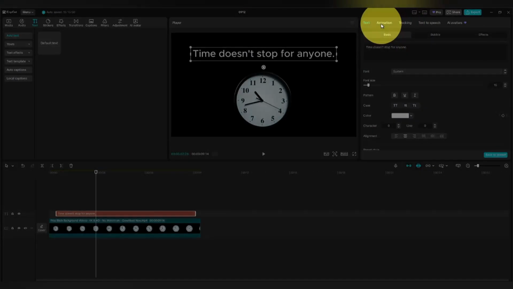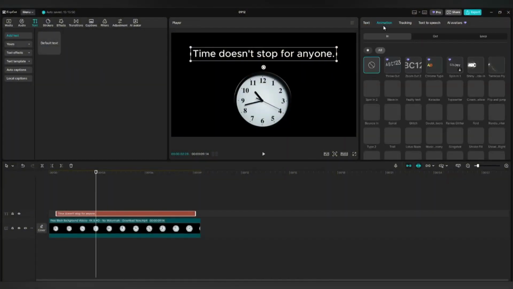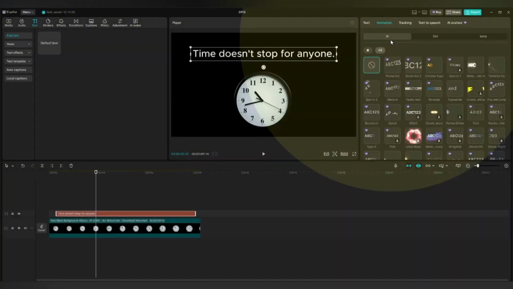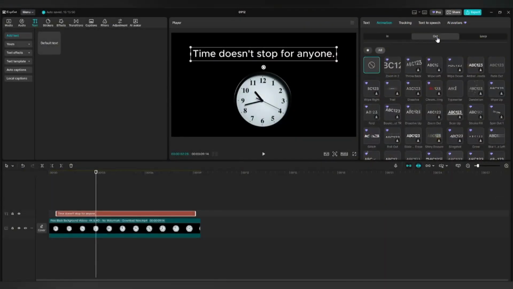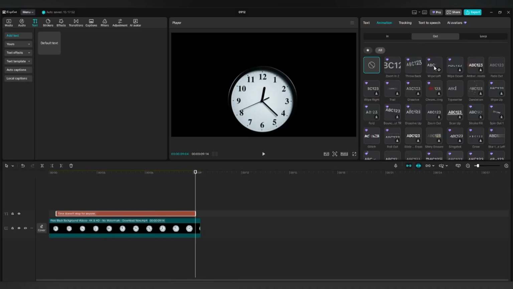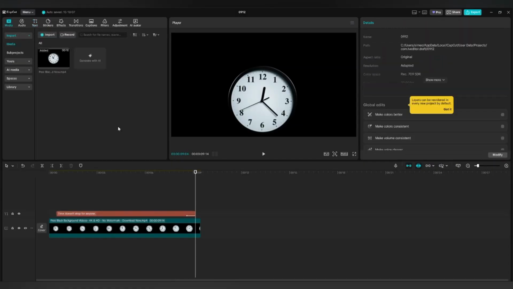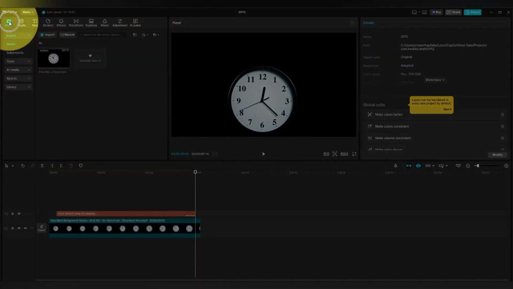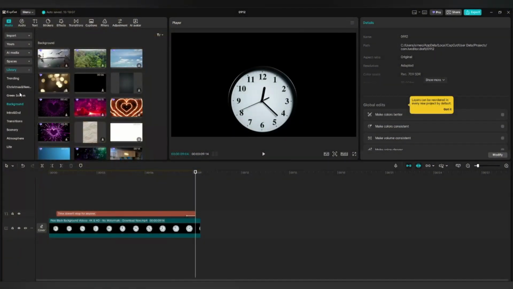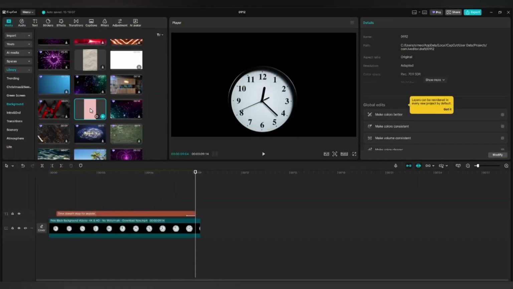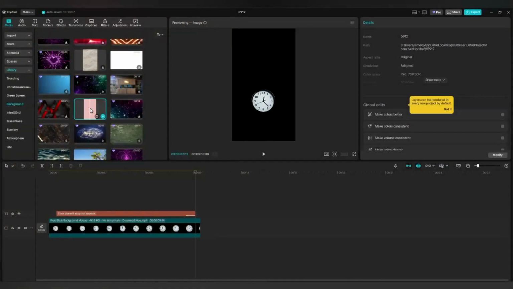Resize and position it the way you like. You can also add in and out animations if you want a smoother look. Next, we'll add the highlight. Go to Media, Library, and search for a solid color. Pink works perfectly, but you can use any color.